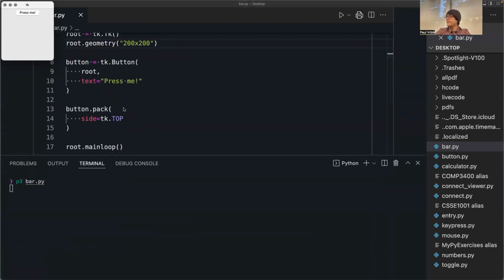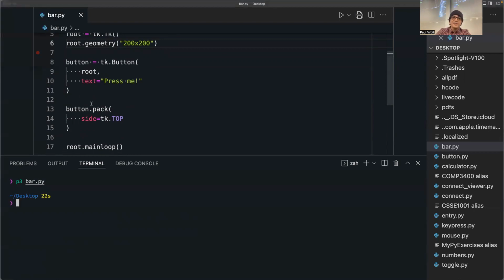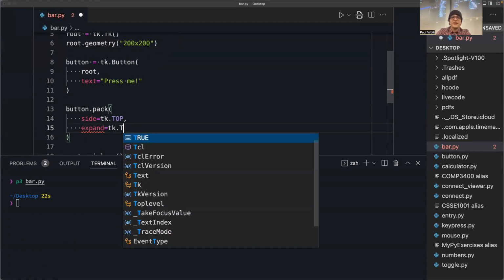Pardon me? It is anchored. It has center anchoring. Yeah, we have to tell this button that it's allowed to have as much space around it as it wants. And the way to tell it to have as much space around it as it wants is exactly as my colleague over there said, to expand it. So this is tk.true.